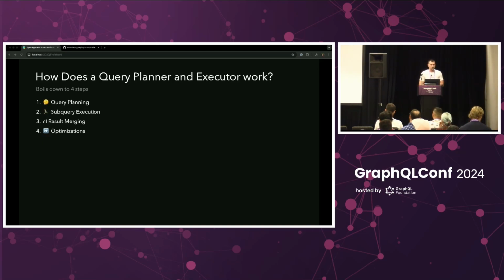The workings of the query planner and execution boil down to 4 steps. The first one is query planning. In this step, the query planner receives a query from the client and breaks it down into subqueries based on the schema owned by each of the subgraphs, and then identifies which subgraph needs to resolve specific parts of the query by looking at the type, ownership, and relations. And finally, a query plan is generated, defining the order and dependencies for fetching the data from the various subgraphs.